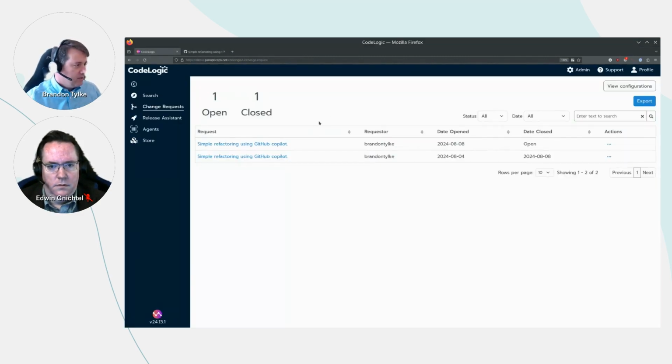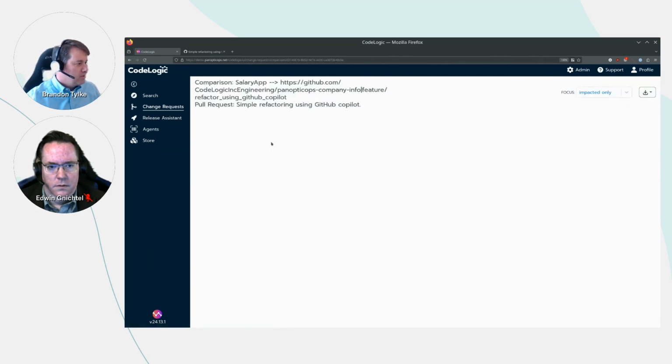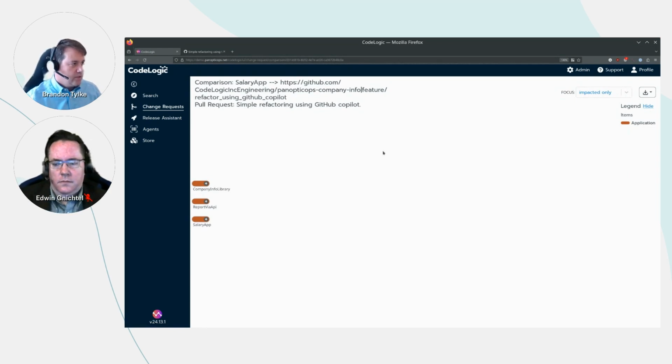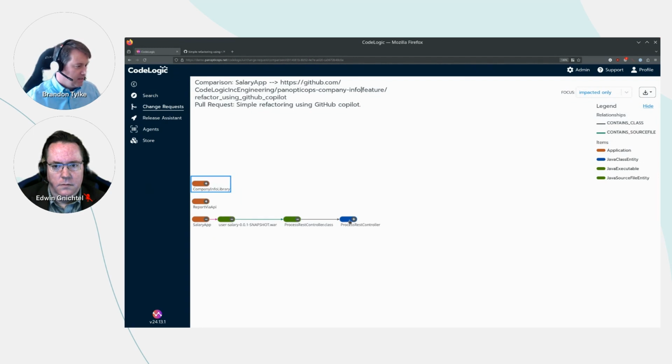Because if we take a look at CodeLogic and we go into change requests, we can actually see what the impact of this specific PR is to the other applications that we're concerned with and the other applications that we're working on. So within change requests, we kind of go beyond your typical red-green differential, where we only show you things that are impacted, and you can actually see the level of impact for each of those items. So we know we've made changes to company info library, and we have salary app that's showing up here. So we can actually take a look and see how salary app is being impacted.